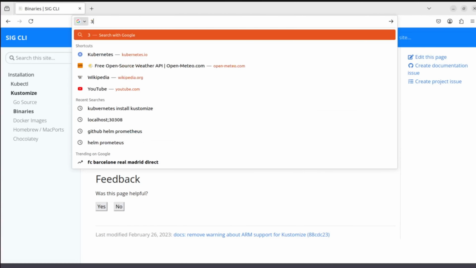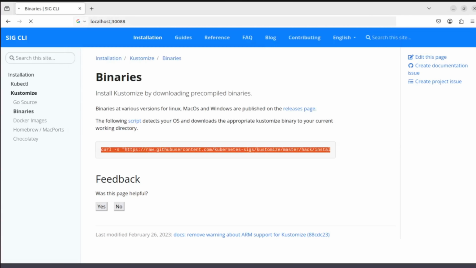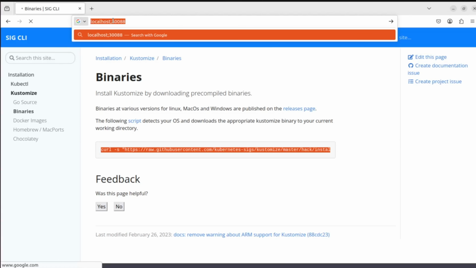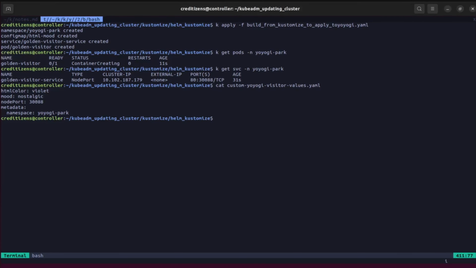So 30088, we just jump in our localhost port, with a colon. Yes, it's a bit quicker. Yeah, very nostalgic mode. It looks pink on my screen, I don't know. It's not violet, but still. So that's what we wanted to have. We got it.